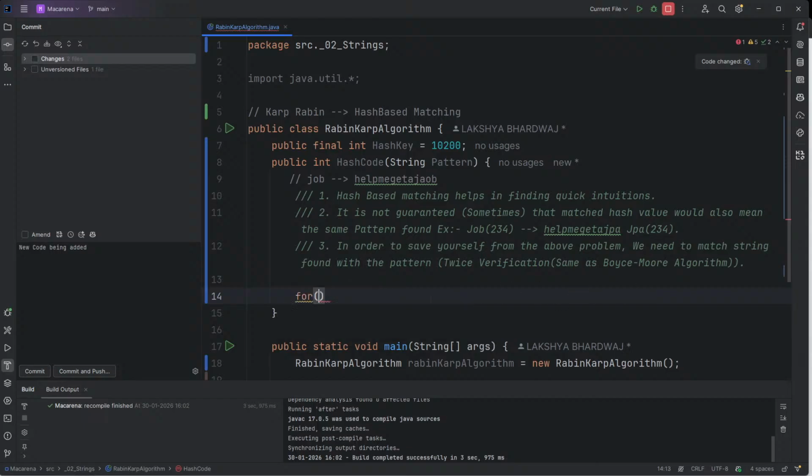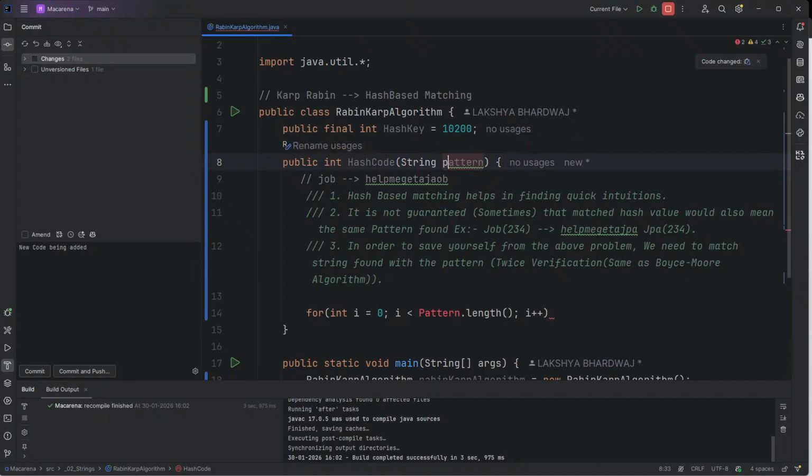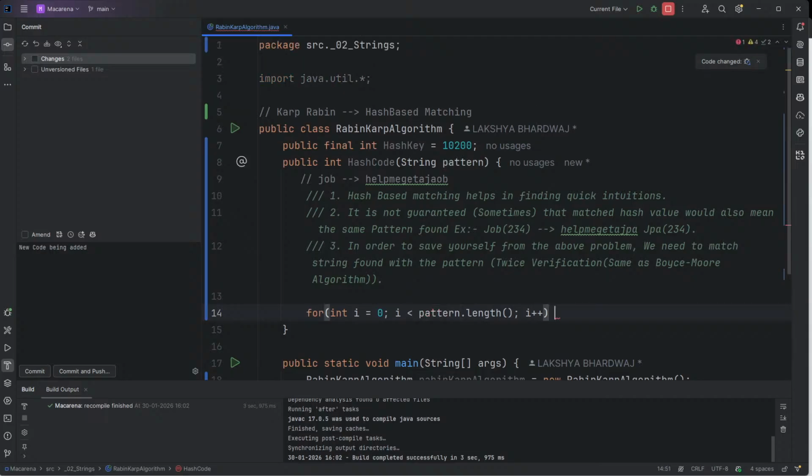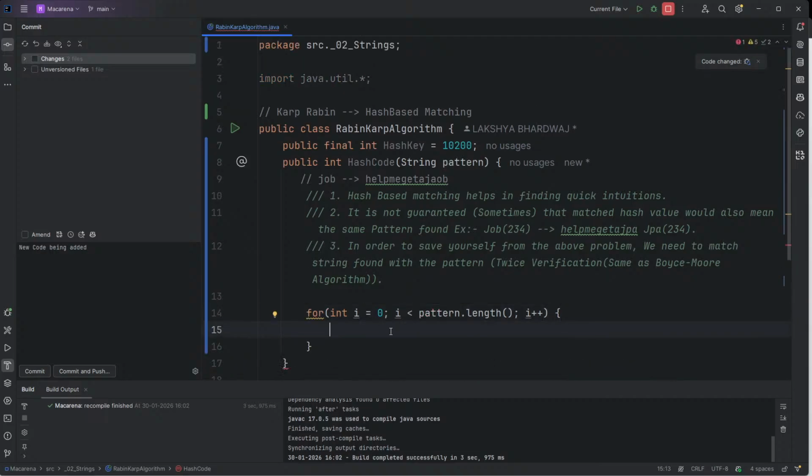For int i is equal to 0 and i is less than pattern dot length. Pattern dot length is what is going to be the smaller one. Okay, we don't want the bigger one cases. All right. So for the pattern length, what you have to do right now? Okay, so your char c is pattern dot charAt i, and you have to create the hash code key.